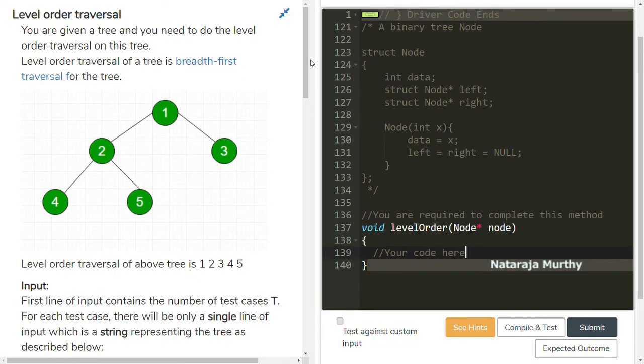Hello friends, in this video you will learn to solve level order traversal. So our task is, you are given a tree and you need to do the level order traversal on this tree. Level order traversal of a tree is breadth first traversal for the tree. So we need to know what the breadth first traversal is.